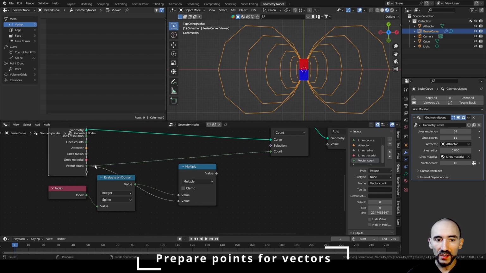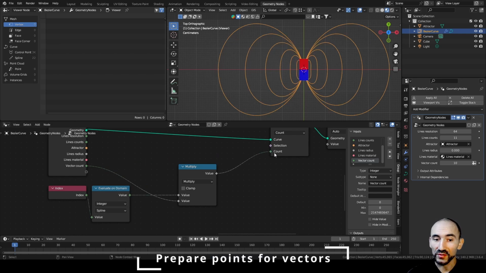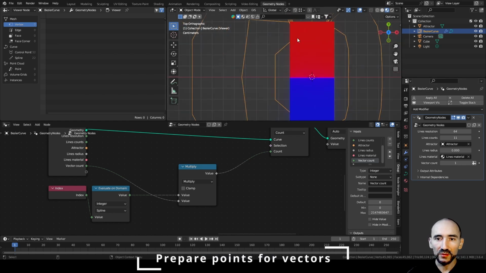So keep in mind we need to decrease the vector count, because we already have an increasing of the index as the point, the number of the count for each curve. So if I don't change this value, look what happens. I link this to the count, and this is the result. It's obvious, I have lots of points, so I need to decrease these. Okay, 1 could be a good value, and you can see this result in this curve.